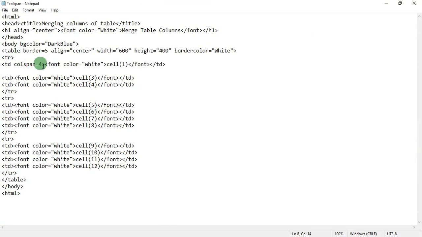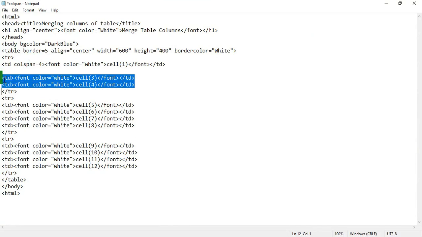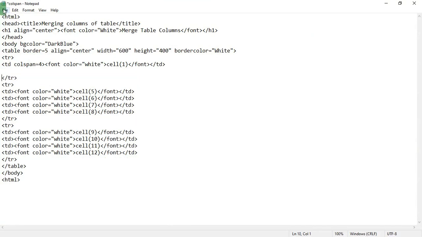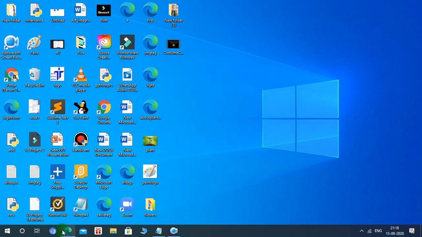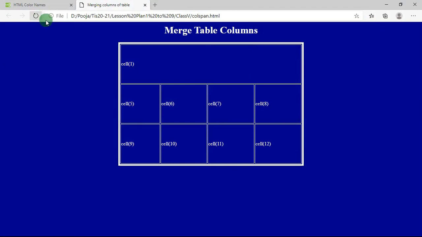Suppose if you want to merge all the columns together, so here you can give colspan equals to 4 and then remove these 2 TD and save your file again. Now refresh your page. So like this you can see there is only one column in the first row.